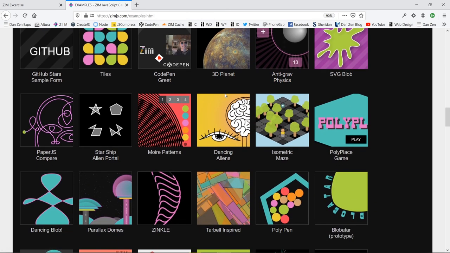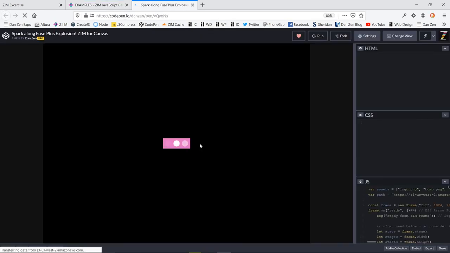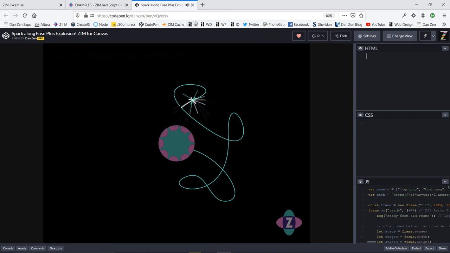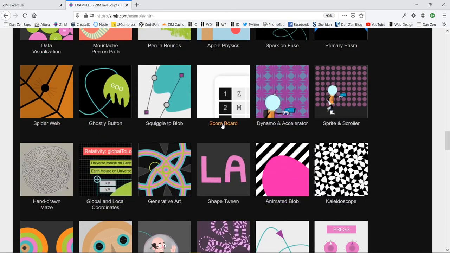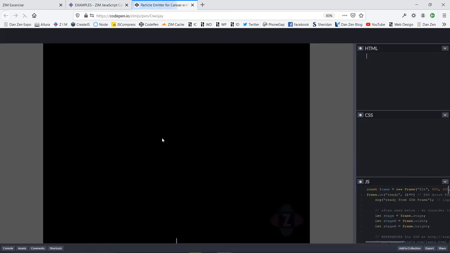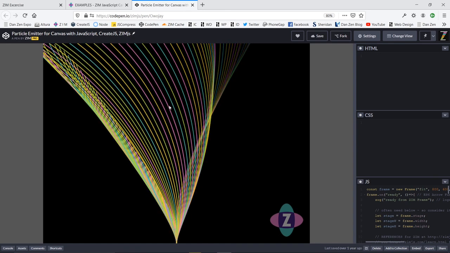Do I see another? I'm not sure if we're out of them. So it's not the path here. Oh, it's that thing that's going along there. That is called an emitter. An emitter can also make this. So this emitter is following my mouse.